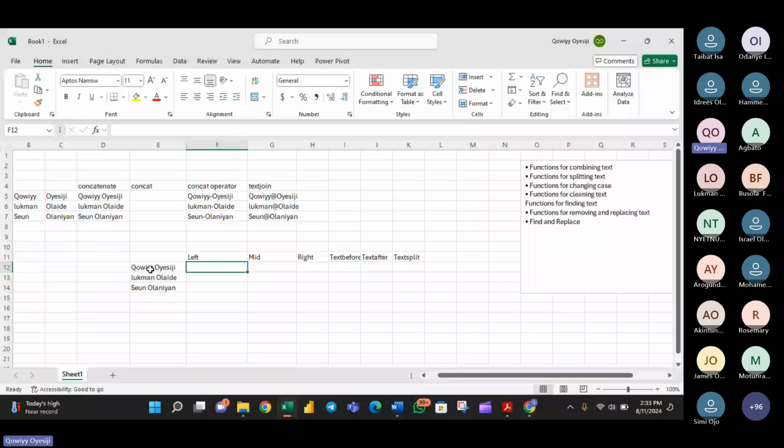Just say equals LEFT. Then what? The first thing it is going to ask for is the text. So I'll say this is the text, comma. How many characters do I want to extract? The first three characters. Then I press enter. Exactly. And I use my autofill, as simple as that.